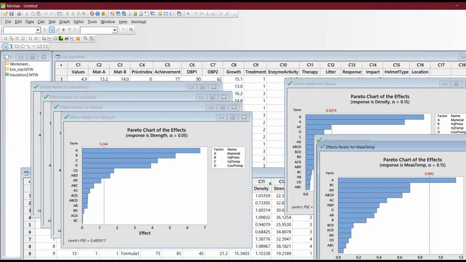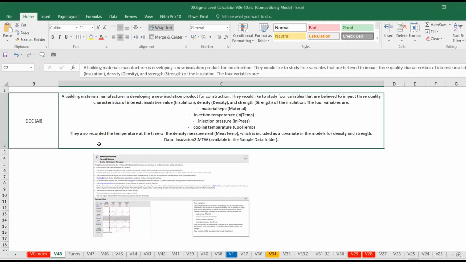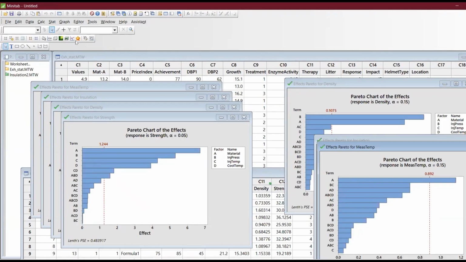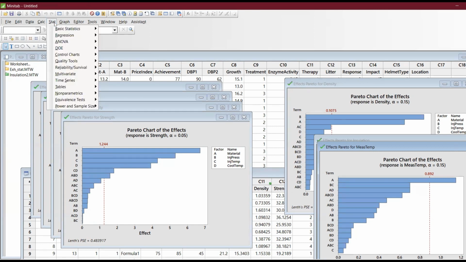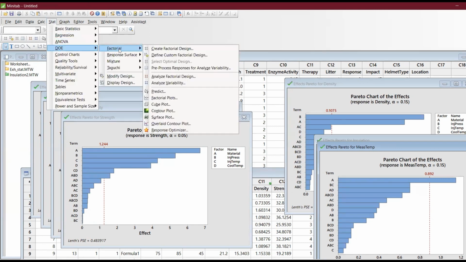Now let's go further. Now in the question what they have asked is they also recorded the temperature at the time of density measurement, which is included as a covariate in the model for density and strength, right? And so they believe that it impacts three quality characteristics: insulation, density, strength, right? Okay, let's go further. What you can do, go to Stat and Design of Experiment, Factorial, and now you have a lot of options. Like you can do predict, you can do factorial plot, cube plot, contour plot, surface plot, overlaid, and all that.